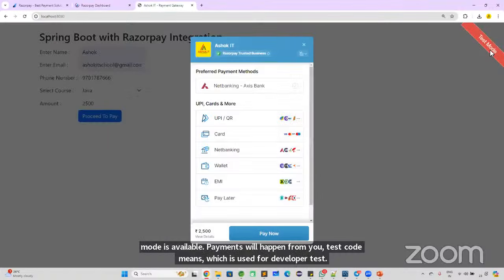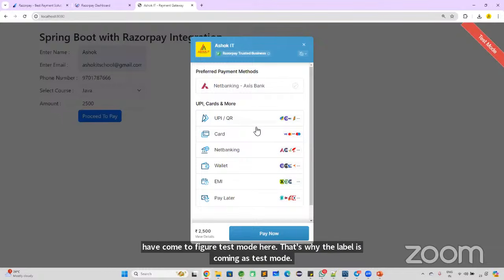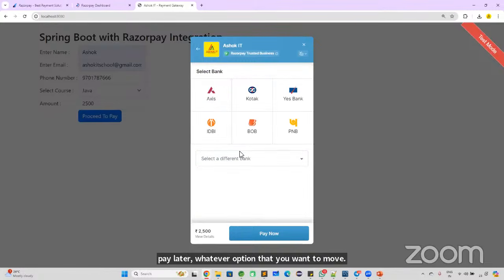That's why the label is coming as test mode. It is used for developer testing. So here you can select multiple options: net banking, card, wallet, EMI, pay later, whatever option you want to go with. Suppose I'm selecting net banking. When I select net banking, it asks which bank you want to use, in which bank your account is available. Click on Axis Bank.